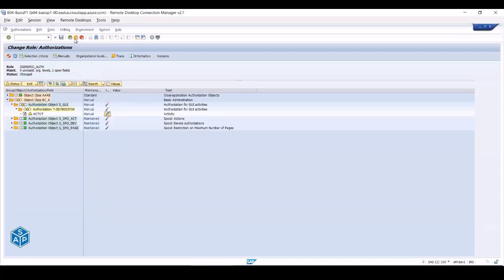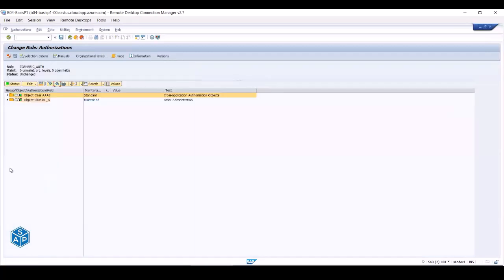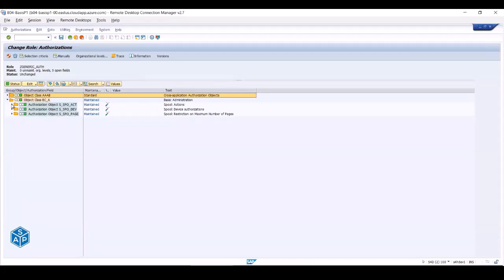No. Now let me come back. Let me again go into the change authorization object. Okay. Now can you see over here? Right now everything is green. But that authorization object is not here, which I'm going to select now.